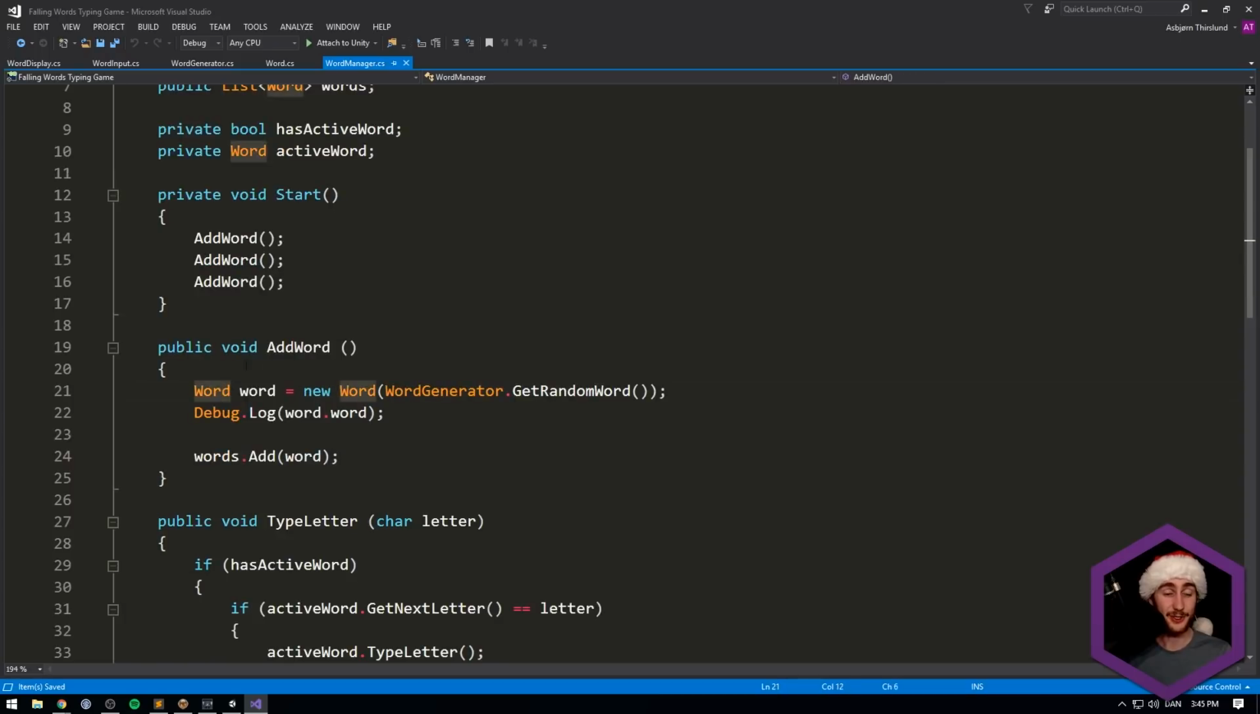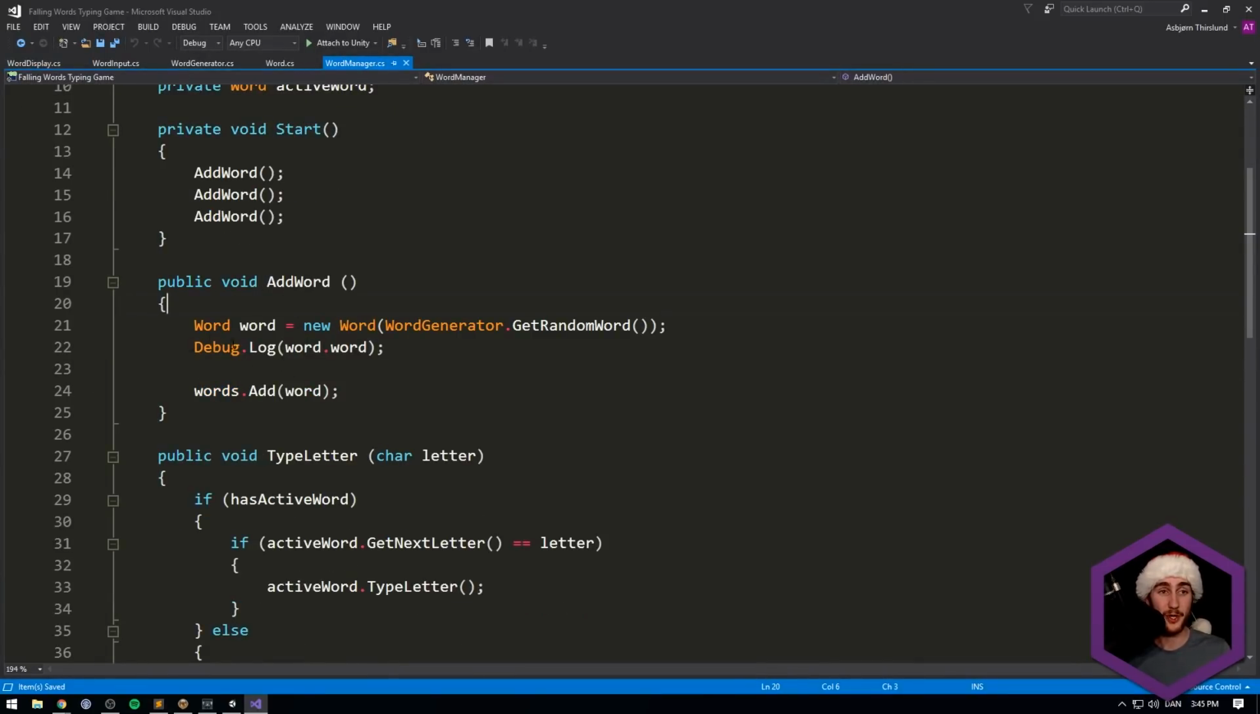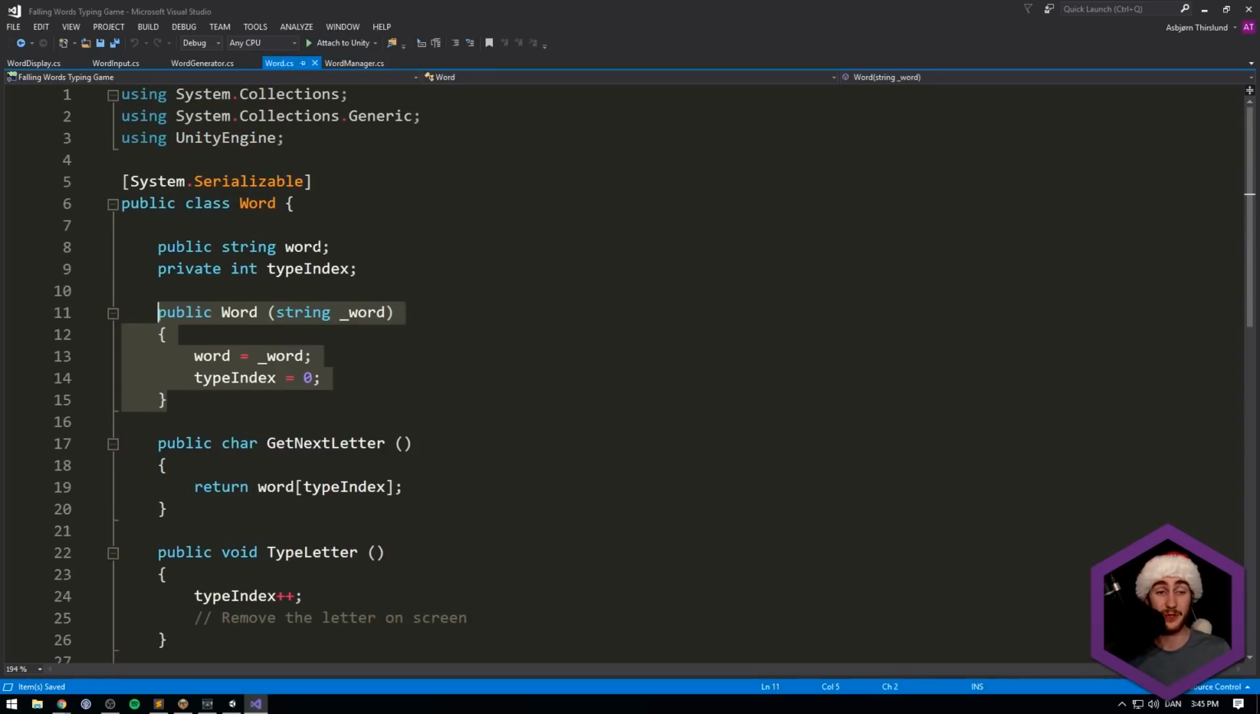So let's have our word manager set this connection up. Whenever we add a new word, we could instantiate a prefab, our word prefab that we just created. We could get the word display script on that prefab, and we can then feed it into our word so that our word always has a reference to a word display. Let's go ahead and do that.